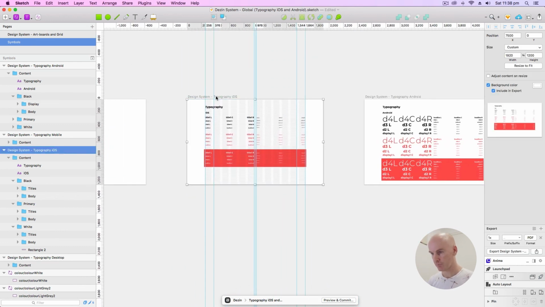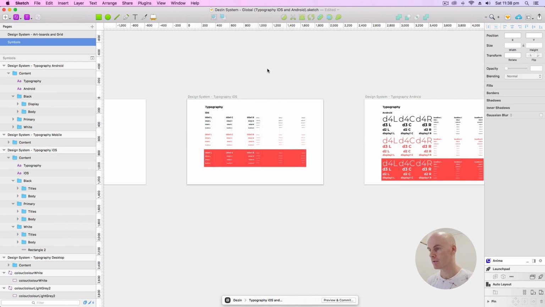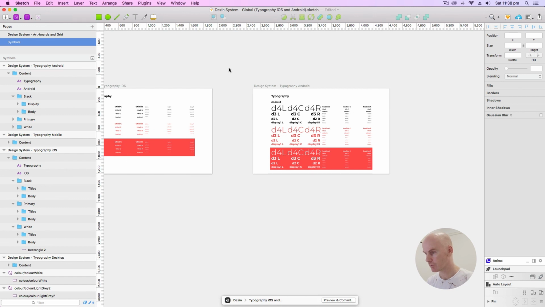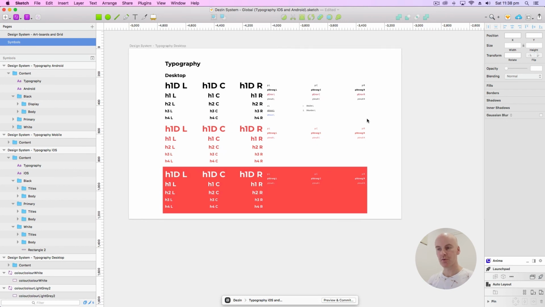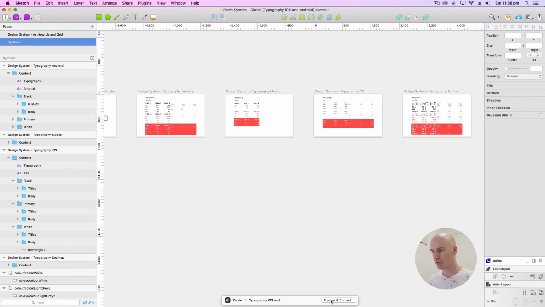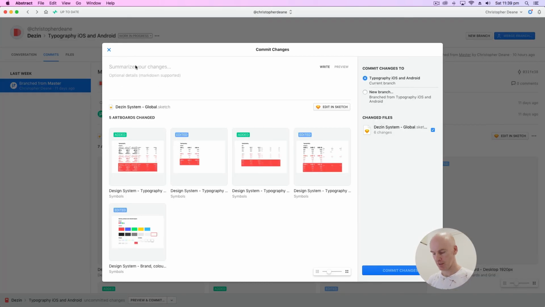Zoom out and turn off layer styles, guides. Let's take a look at everything. That's tidier than it was before, so let's leave it like this. Go down to preview and commit in the Abstract toolbar. Then type in typography, iOS and Android. Done. Is that spelled correctly? Yep. Commit changes.